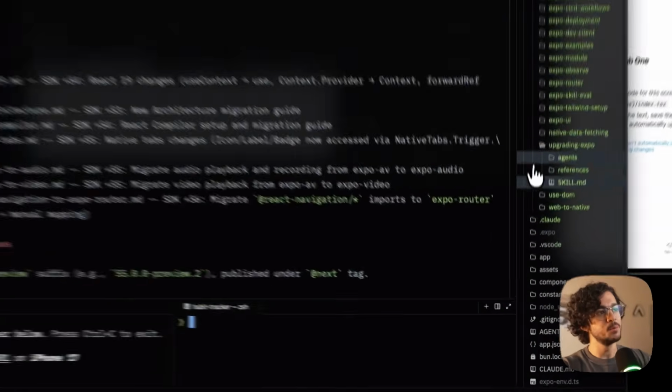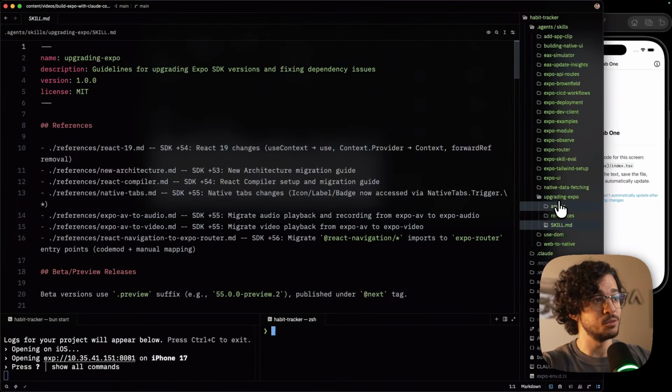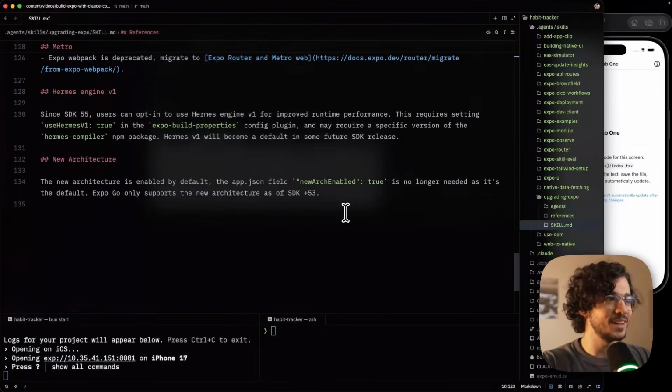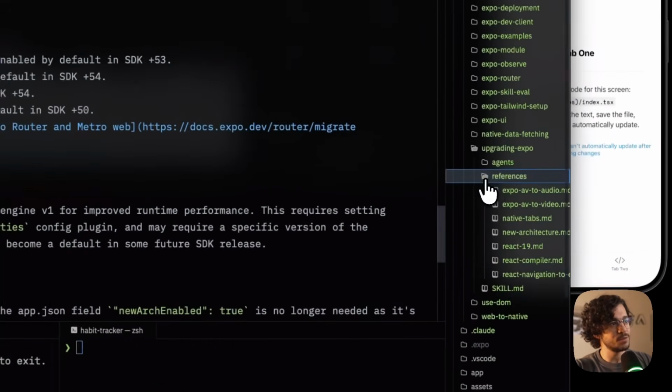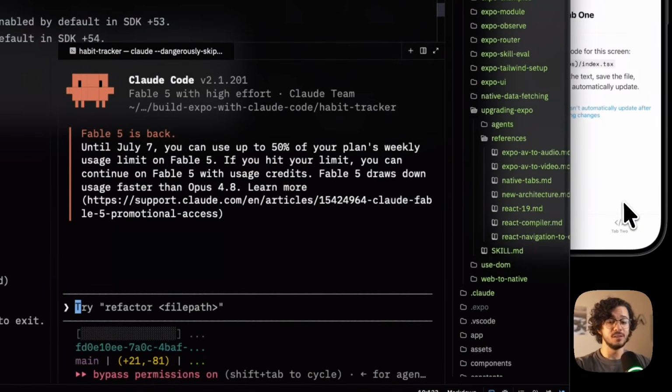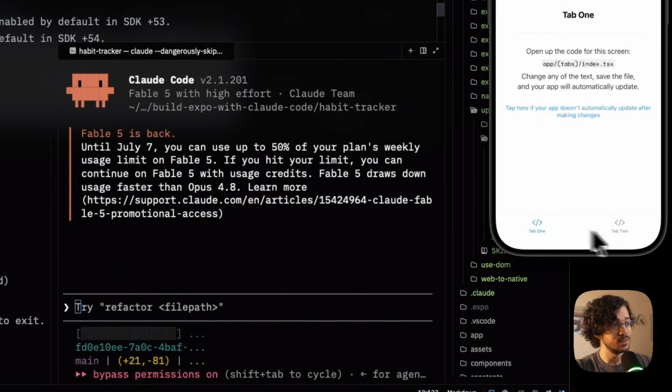But now let's look at upgrading Expo skill, which you guys should run given that we just launched version 57. It's basically 100 lines of Markdown and some references for more documentation. But now that we have a good idea of what skills are, let's actually run Expo UI skill to implement our native liquid glass effect in the bottom tabs.